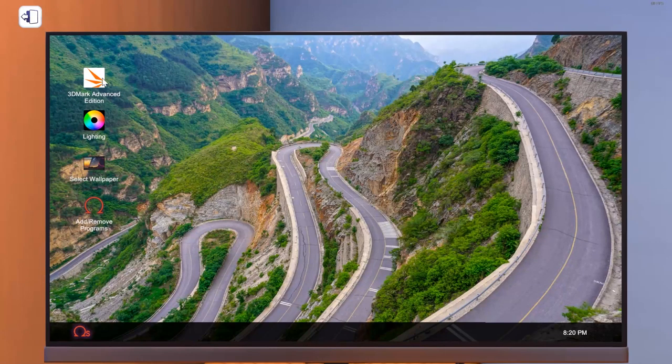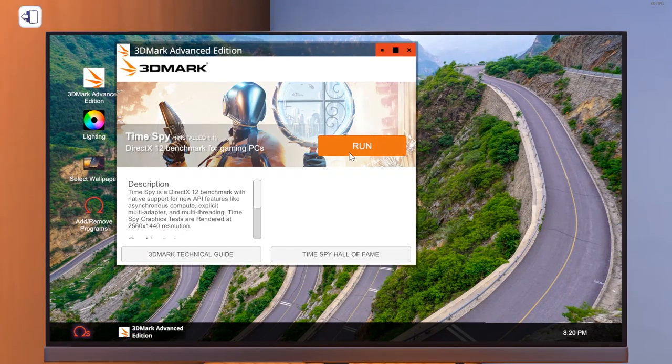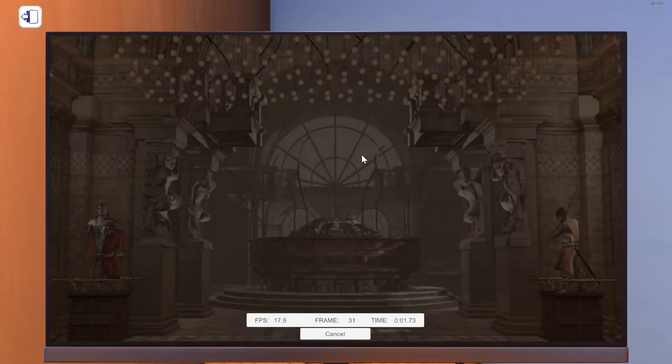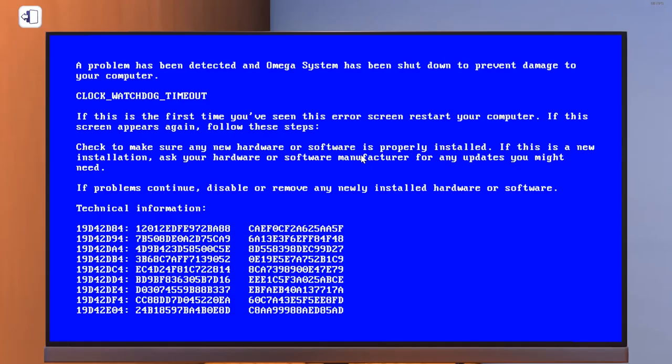Right, let's see what my upgraded computer can do. Not very much. A problem's been detected. Your system has been shut down to prevent damage to your computer. Clock watchdog timeout.